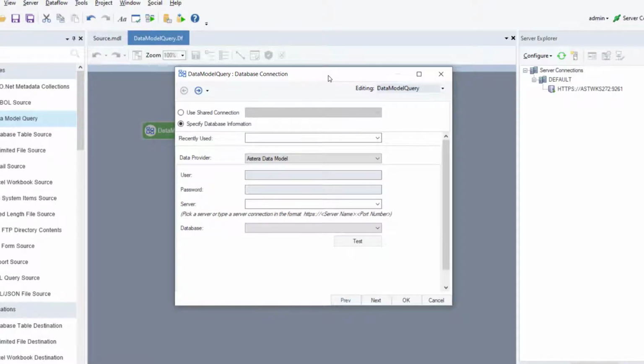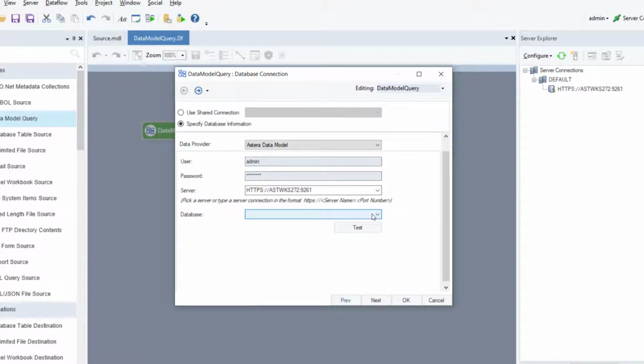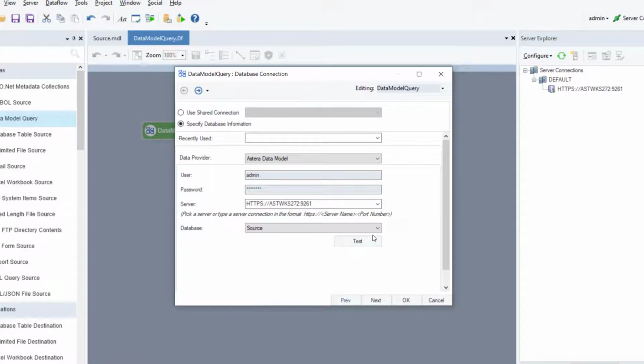On the database connection screen, you'll notice that the data provider drop-down menu is limited to just one option, Astera Data Model. This option represents the data models that are deployed on the server and are available for usage. Here, provide your Astera Data Warehouse Builder credentials and a server connection. The default username is admin and the default password is admin123 with a capital A. Once done, you can select a deployed model from the database drop-down menu. In this case, we'll select the deployment titled Source, which represents the source model that we saw earlier.